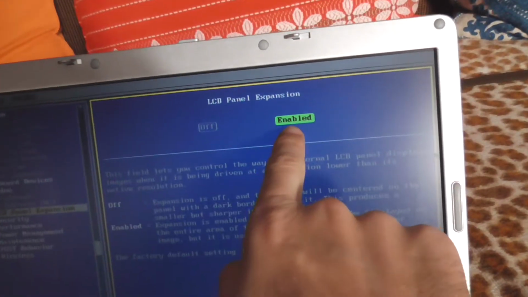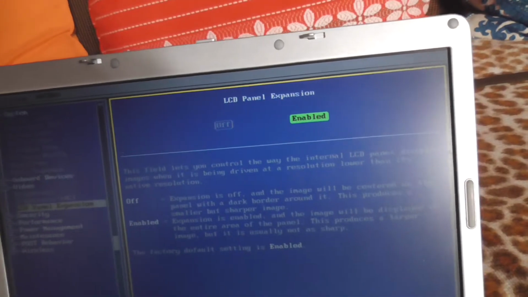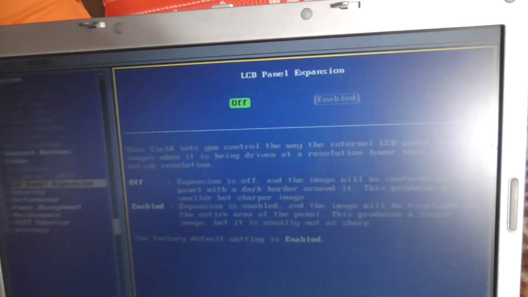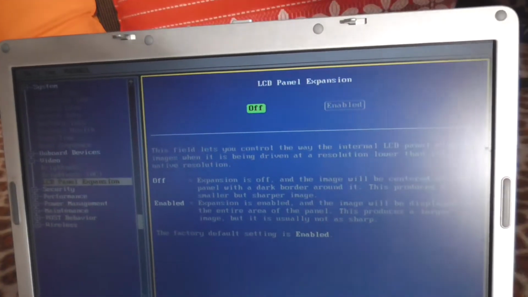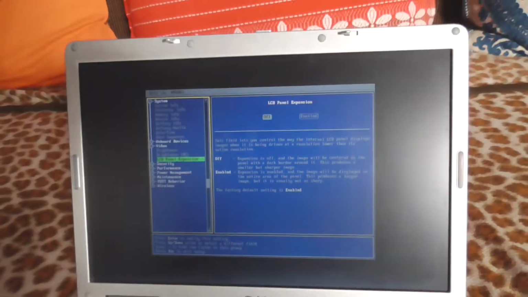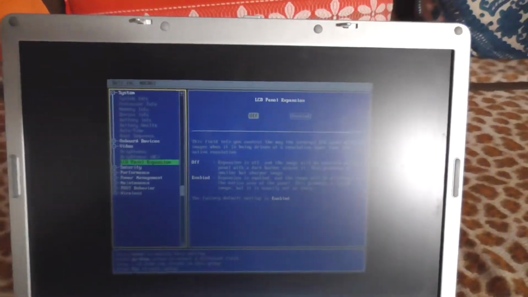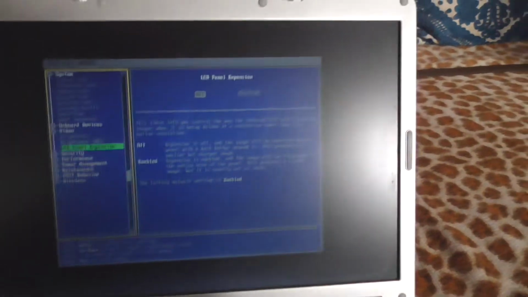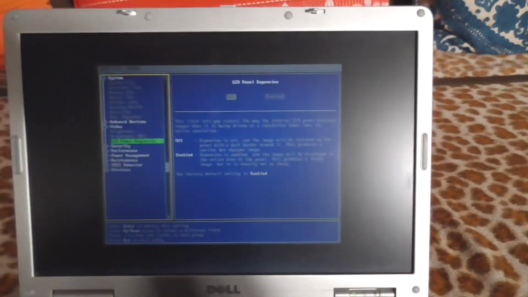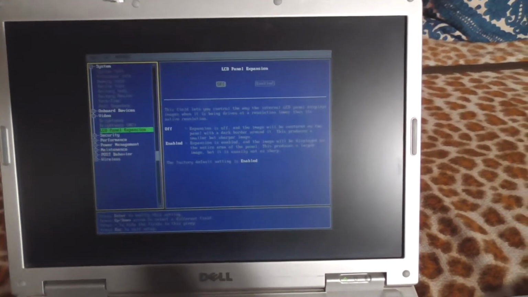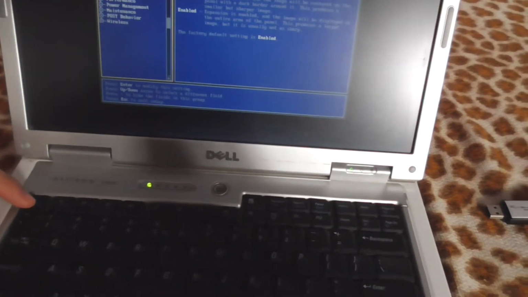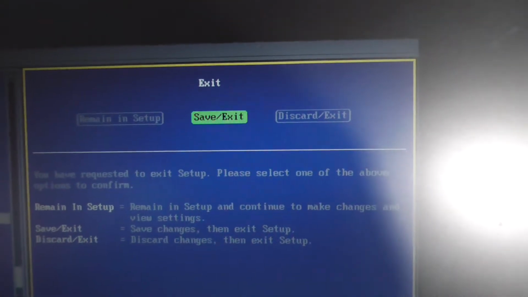Now press enter. It's enabled, so we should go to the left to off, and press enter to accept it. Now everything became smaller, but nothing is stretched. All the image is sharper, but of course it's smaller. Press escape to exit from here. Let's go to save and exit, press enter.